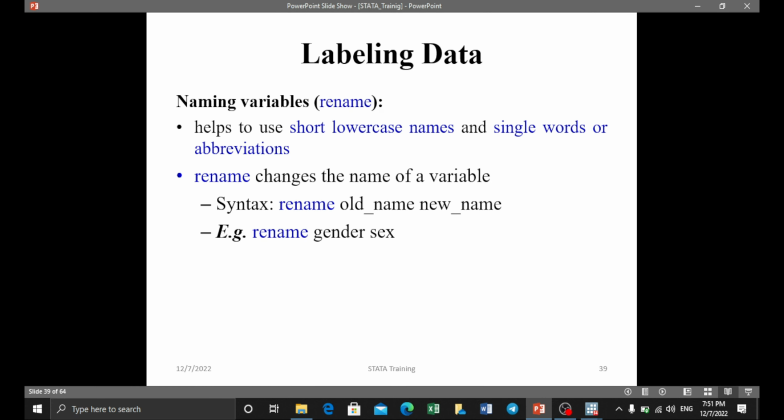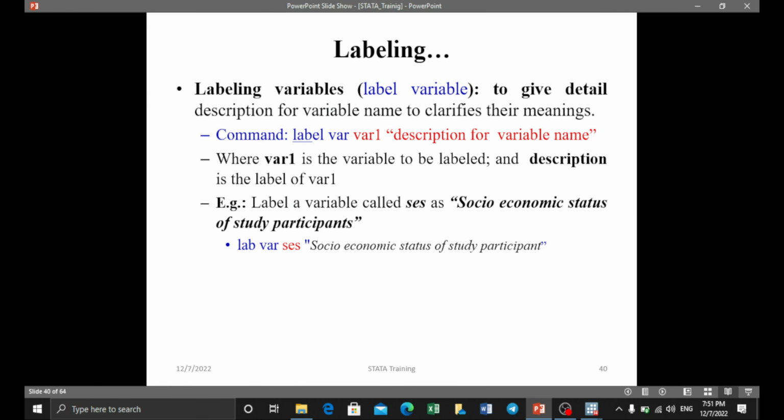The other one is, here, you can rename the old name and replace it with a new name. The other one is labeling variables, or label variable. Labeling is describing or giving a detailed description of the variable. For example, it is about giving further information about that variable.